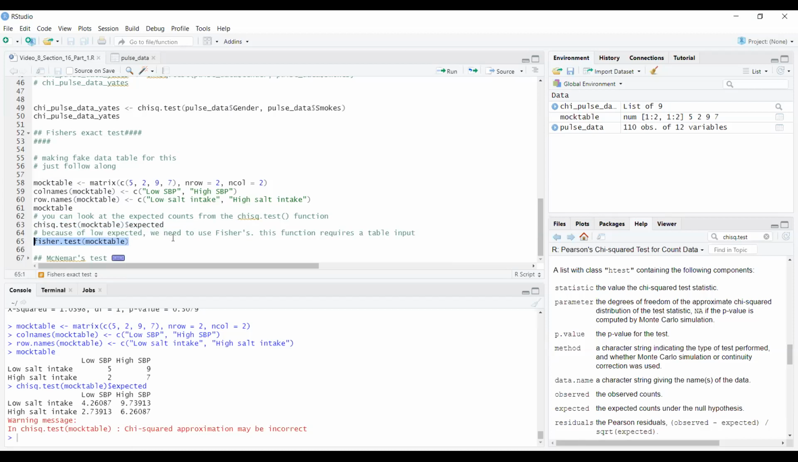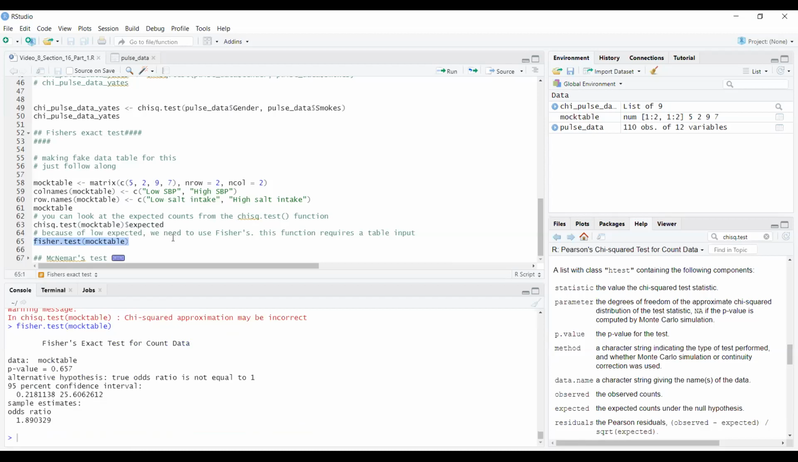So if you have your 2 vectors in your data set that you want to use Fisher's exact test on, the thing to do is to use the table function on those 2 vectors and either put that output straight into the fisher.test or save that output as an object and use that object inside the fisher.test, like I'm doing here with mock table. Highlighting this line of code and running that function gives me this p-value of 0.6. So not significant, but that's how I would run a Fisher exact test.